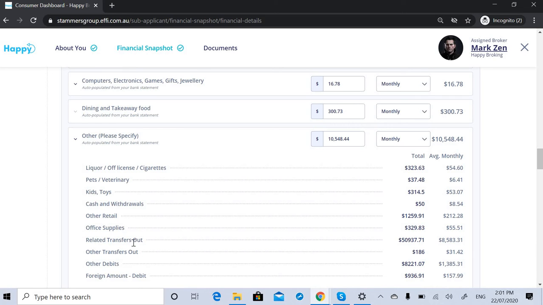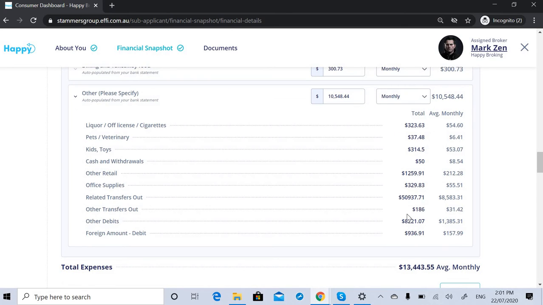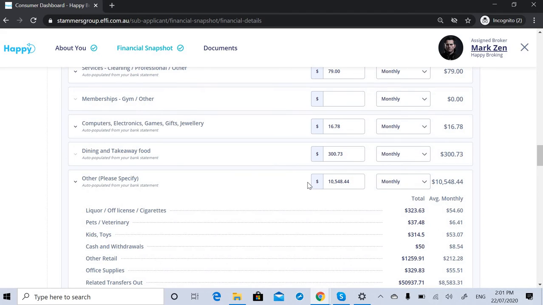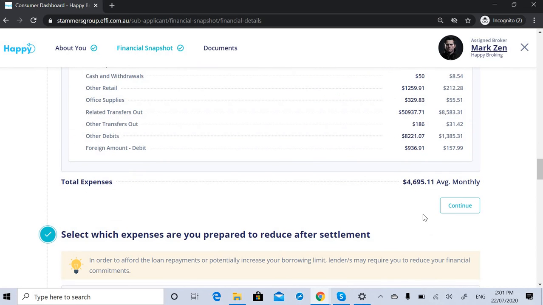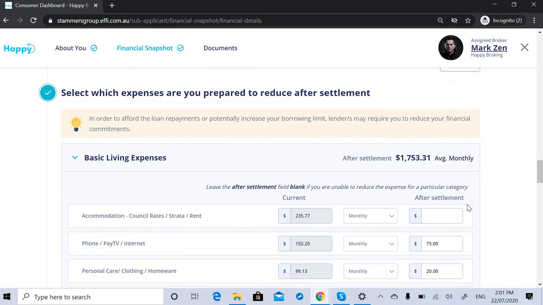retail, office supplies maybe. You can see here though transfers out, so the client can clearly see there's a big chunk of money that's coming out that probably isn't real money, so they can quite happily again come back in here and say should be 1,800, whatever. And then they can come down and just hit continue.